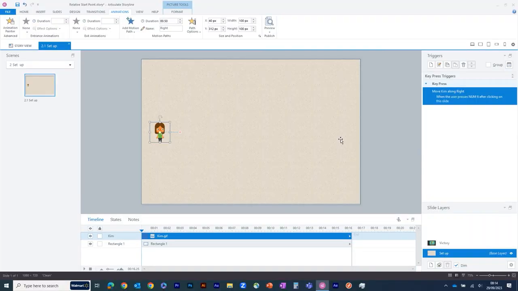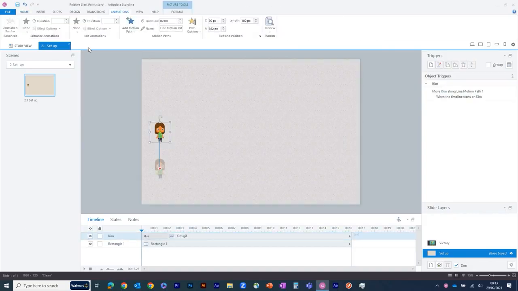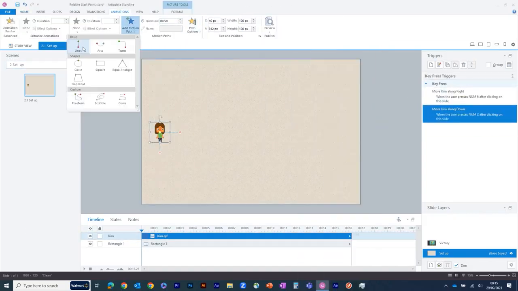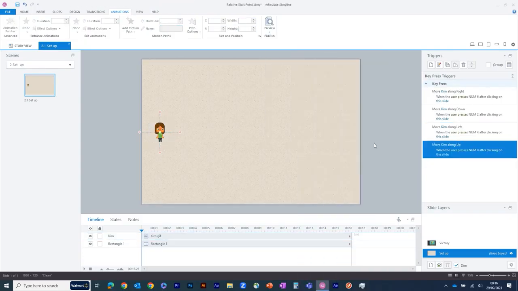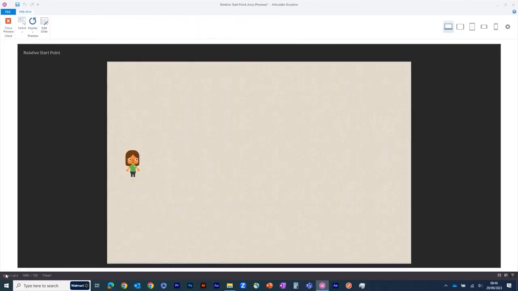Now we just want to take what we've just done with this motion path and apply it to the other three directions. So we've got right, so we need left, up and down. Okay, so I'm just going to speed through this next bit. So if we give that a publish, we can now control our character around the screen.